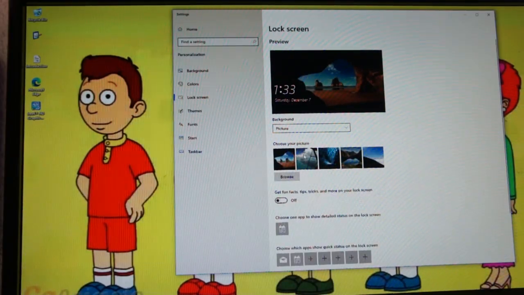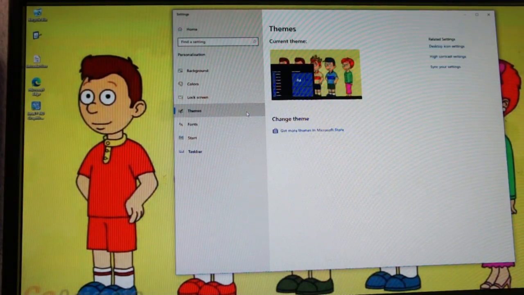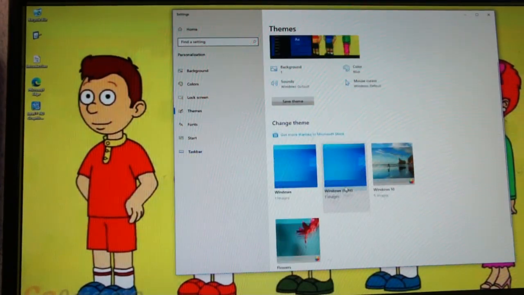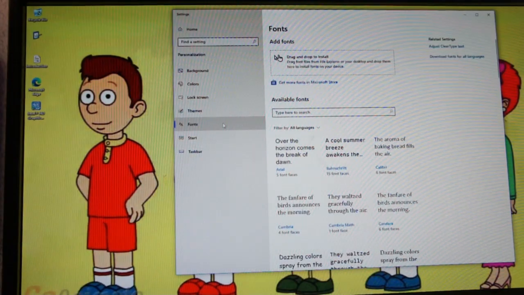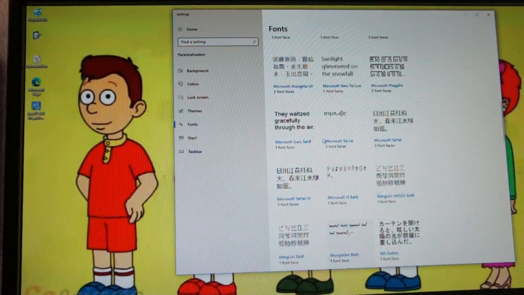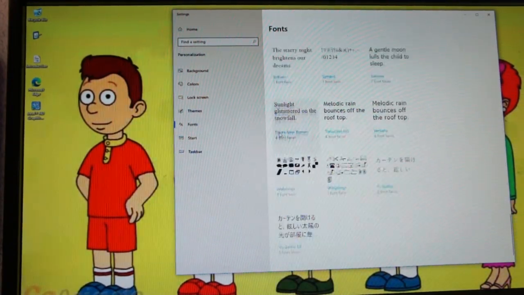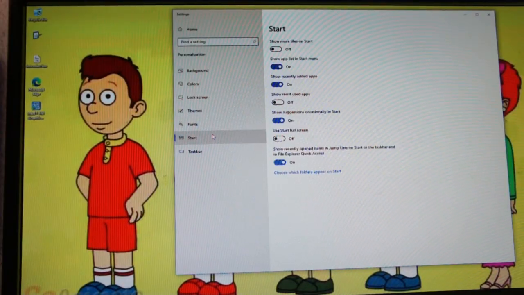Custom lock screen graphics? Of course, no. Themes? We don't have any custom themes. It's just the stock ones. Fonts? I think all these are stock. Yeah, all these are stock fonts.